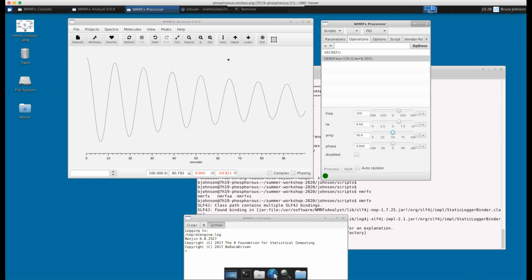As I'm sure you all know, NMR data is generally complex, so we can see the real and the imaginary data points there. It turns out some fundamental facts of the signals of NMR are such that it's essentially almost always a good idea to zero fill your data at least once. We'll come back to why that matters in a little bit.